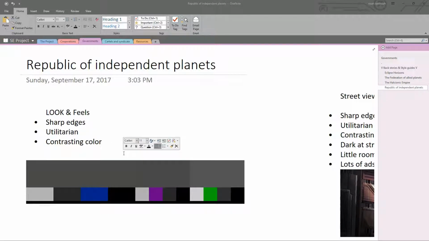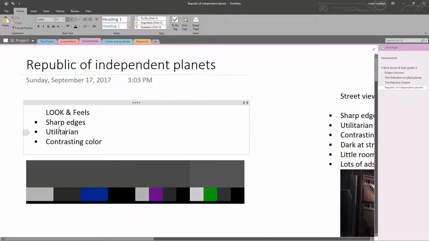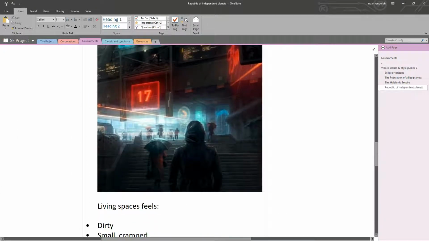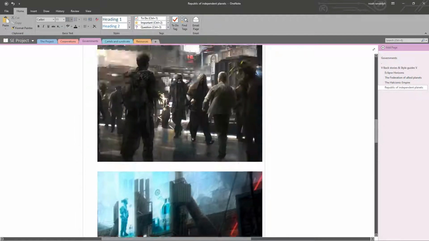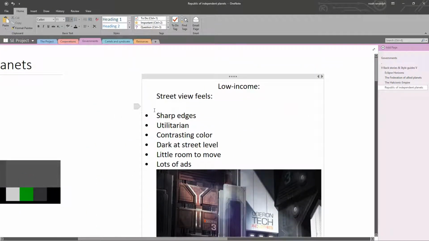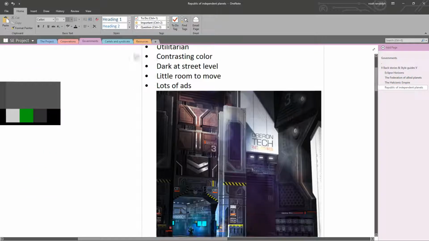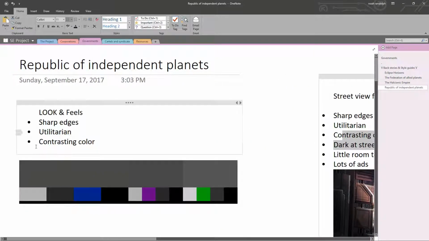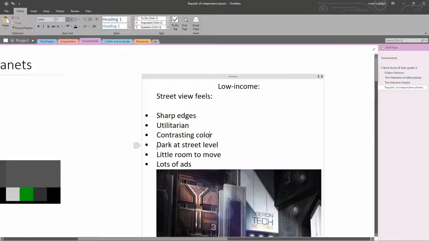But we start on the look and feel of everything. So these are basically the guiding lines of the entire look of the entire city, the entire Republic of Independent Planets, government, peoples. So we actually got a lot of stuff done. We brought all the pictures into here. We're actually going to be right here in the next clip. So we identified what exactly is going to be the look of the exteriors: sharp edge, utilitarian, contrasting colors, like what the overall is going to be, but it's also dark at street level, or darker at street level.